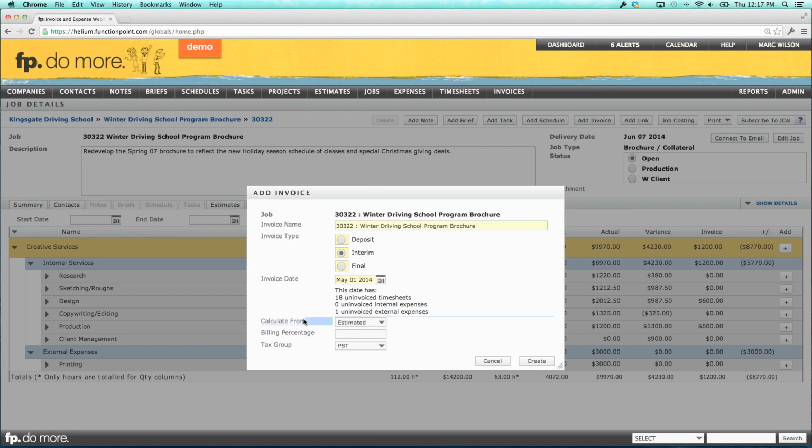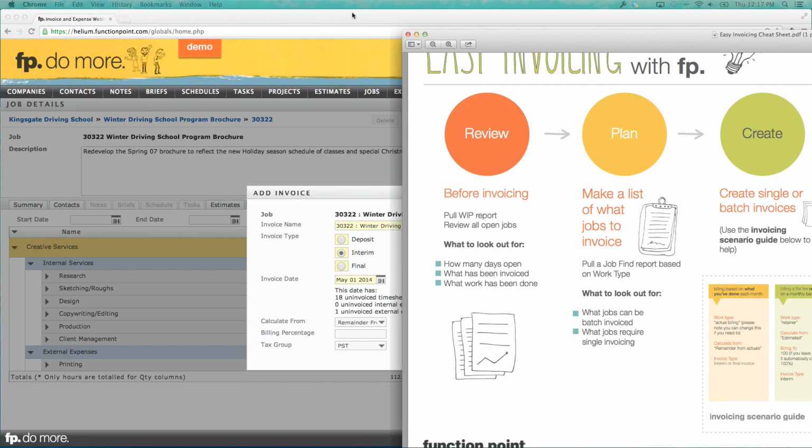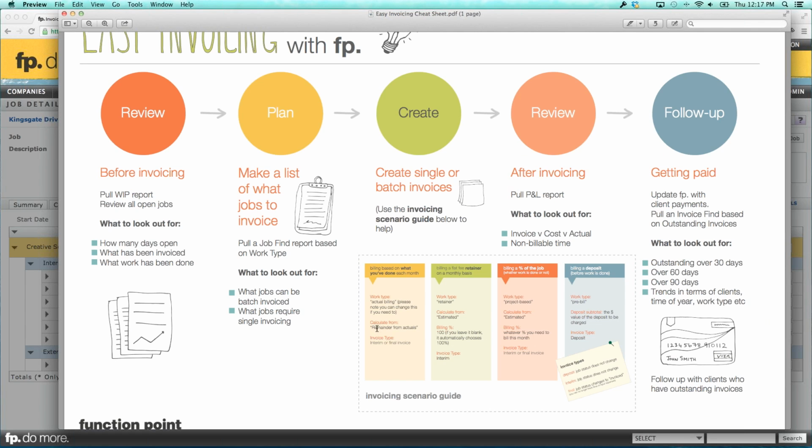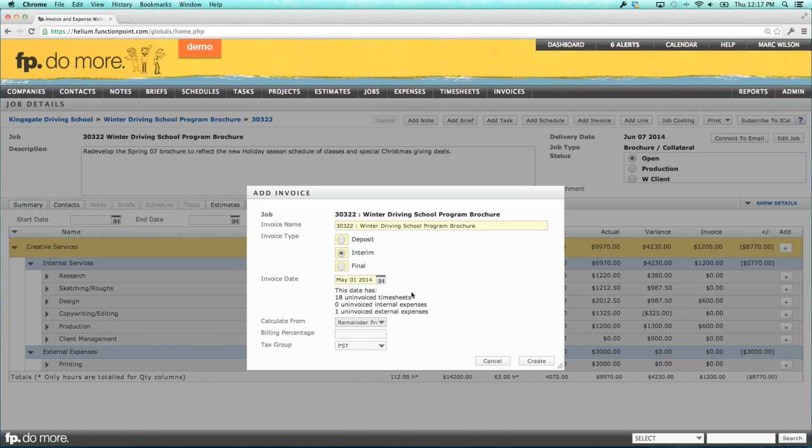But what I'm going to do is I'm going to choose to calculate from remainder from actuals. And that is what that cheat sheet is going to tell you to do. Actual billing, you calculate remainder from actuals. Now what remainder from actuals means is that it's taking the value of what you've invoiced and subtracting the value of the work that you've done. Or you could look at it the other way around. The value of the work that you've done subtracted what you've already invoiced.